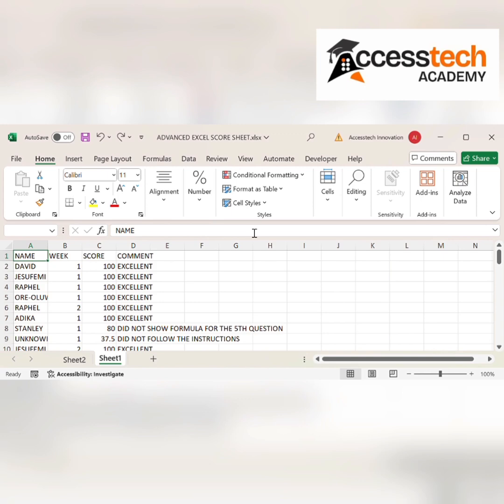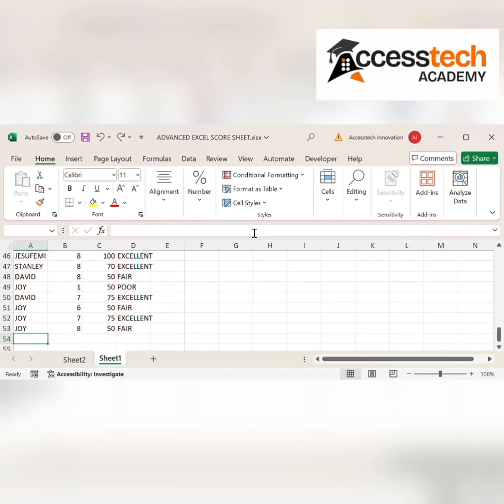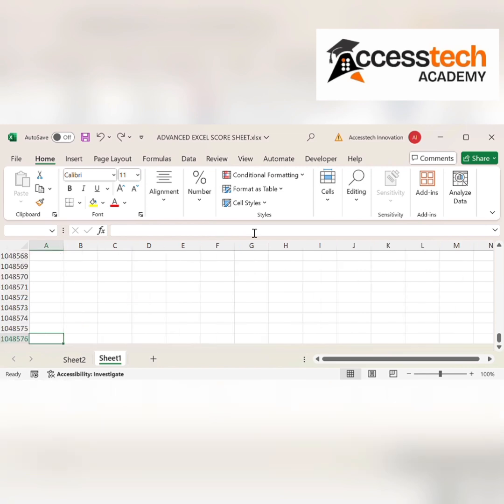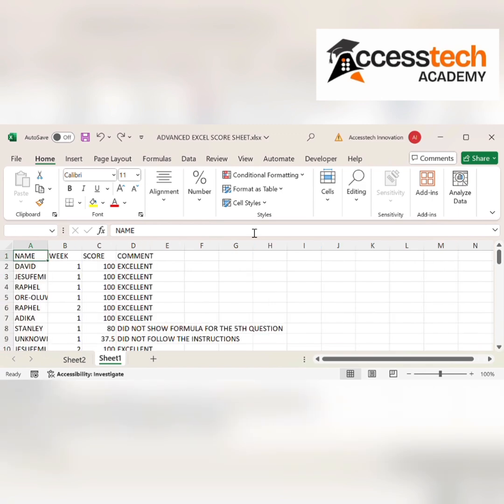So let me go to the last row in the spreadsheet, not in the data range. I'll press Control down arrow. A1048576. So now I'm in the last row. If I want to go to cell A1, take the focus back to cell A1, I will press Control Home. Name A1.